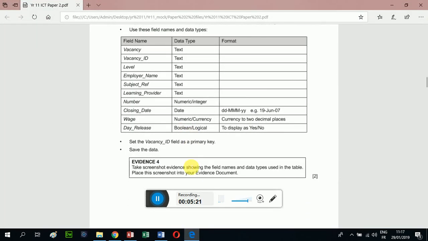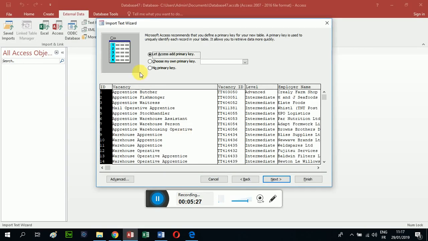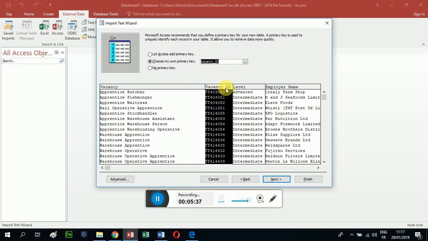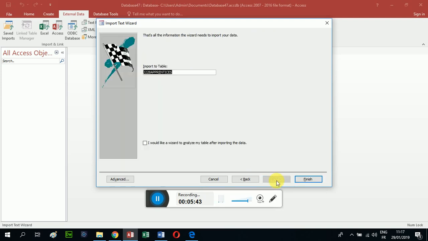Okay. All right. I do want to finish because, as it says in my instructions, I want to set the vacancy ID field as my primary key. Okay, so I will do this. Choose my own primary key. Nope, I don't want it to be vacancy. I want it to be vacancy ID. So vacancy ID is now my primary key. Okay, now I'm going to select next.